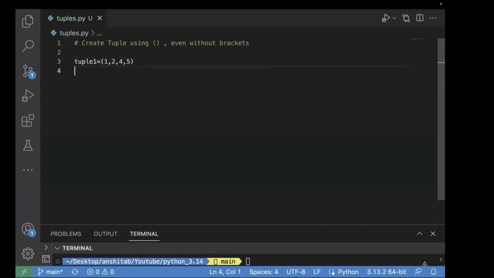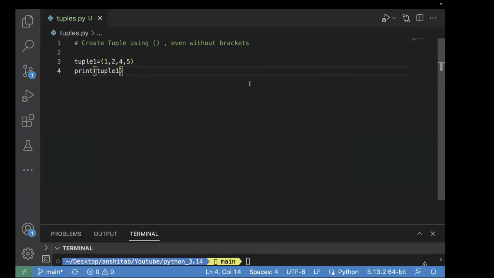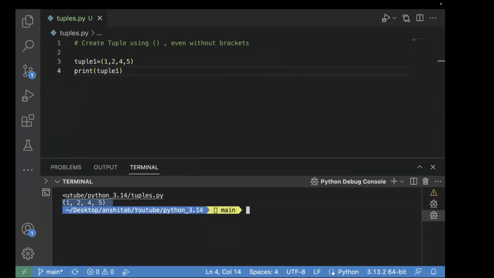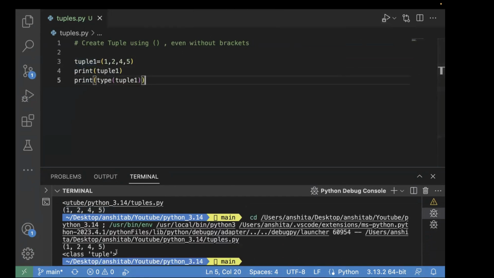And if you want to print, we will use the print function. And over here, we will use tuple1. Now let's run this one and let's see, here the tuple is printed. In case you want to check the data type of the tuple, we will use the type function over there like this. So if I run it again, now you see this is of type tuple.